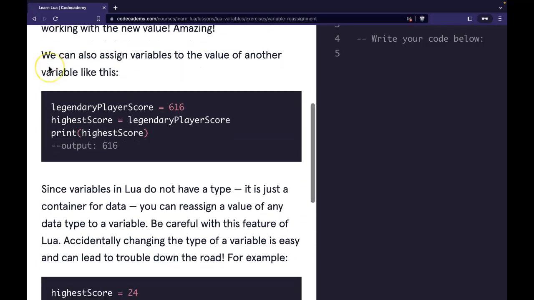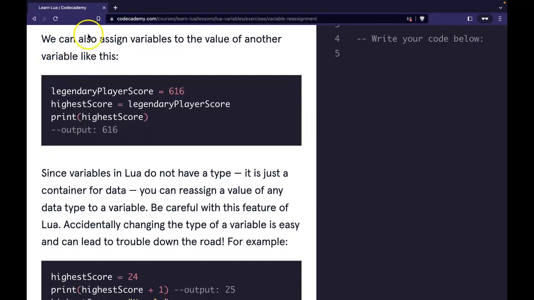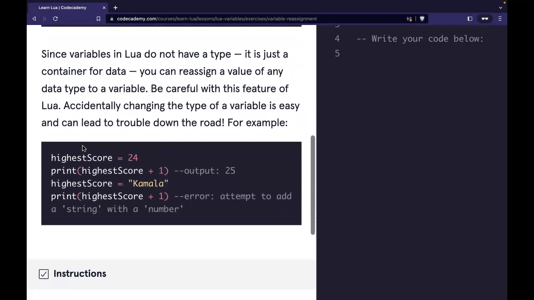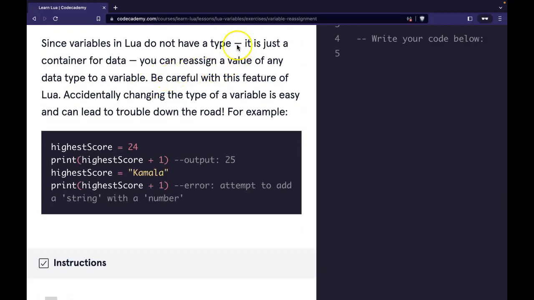Amazing. We can also assign variables to the value of another variable like this. We have legendary player score, it's assigned 616. Highest score is assigned legendary player score. If we print highest score, it will now output 616. Since variables in Lua do not have a type, it is just a container for data. You can reassign a value of any data type to a variable.